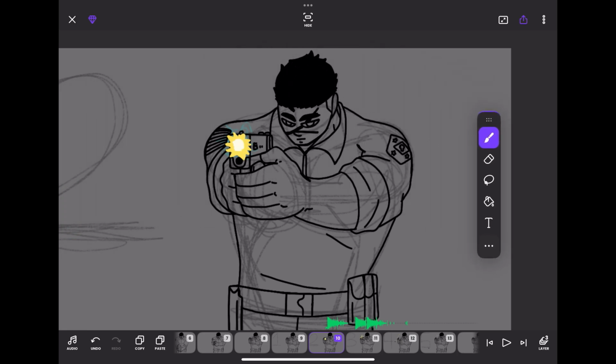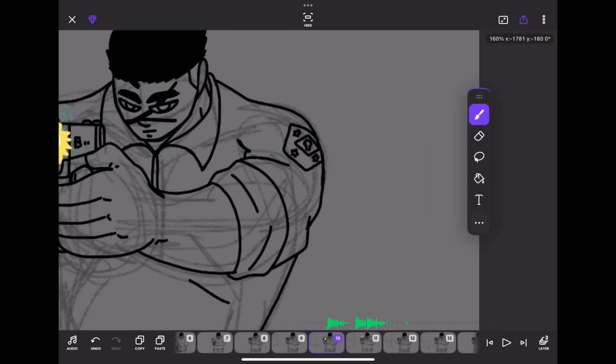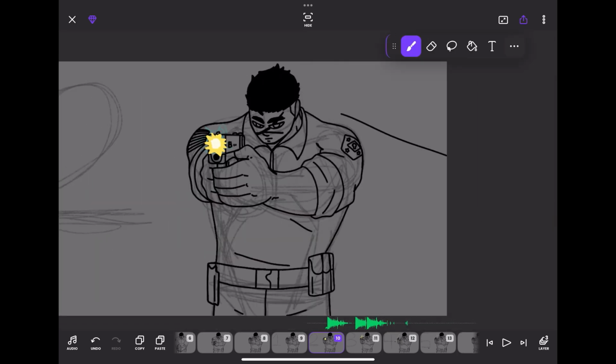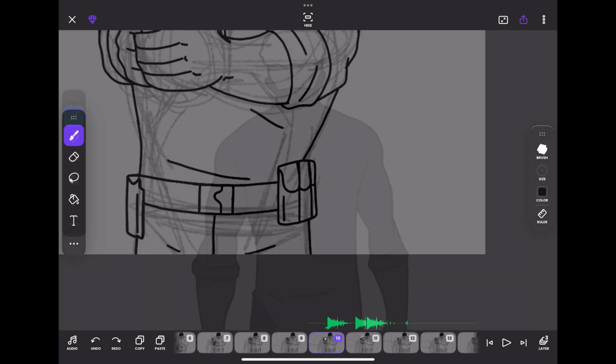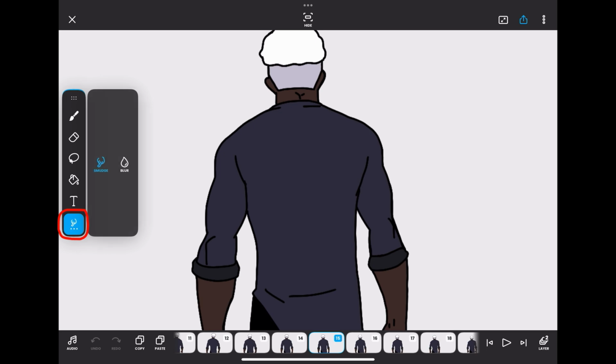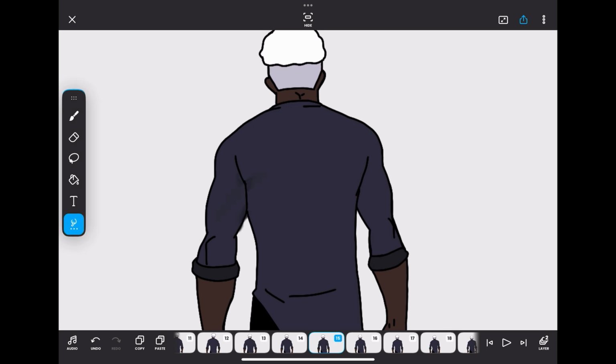Your toolbar can now be moved to suit your preferences. You can move it to the side, you can move it to the top of your screen, and you can more customize your workspace. Also, these three buttons down here will give you access to the blur and smudge tool, which are also new, and they work pretty well.